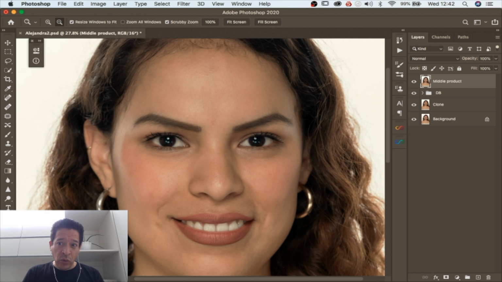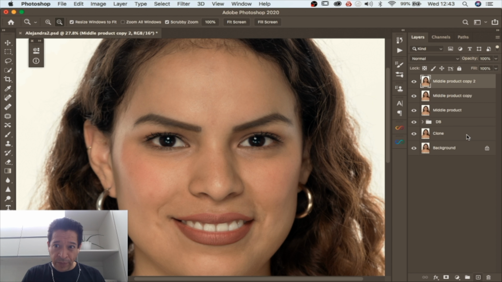Okay, so we're halfway through the process. This image contains already all the cloning we've done and all the dodging and burning. Once I have this middle product, I'm going to make two copies. I'm going to call the first layer low and the second layer high. This is going to be my frequency separation.